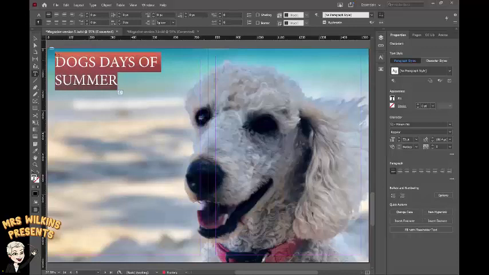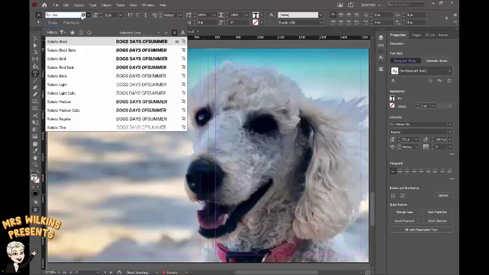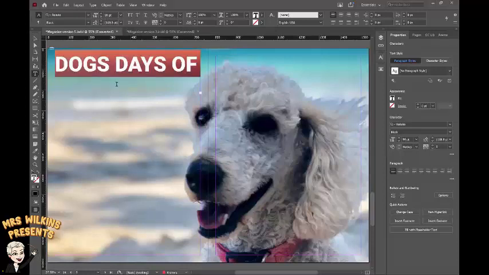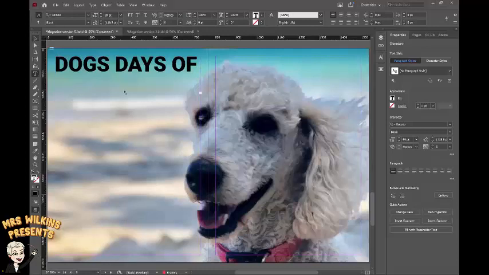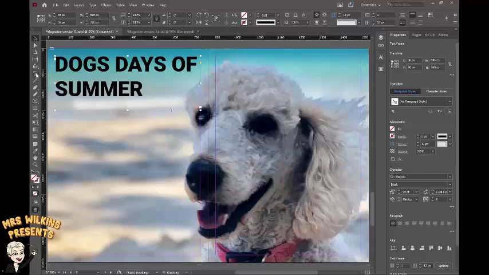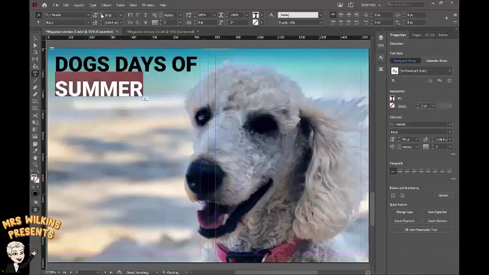I'm going to change the style of the font using a font called Roboto, and I'm going to use Roboto Black. I'm going to increase the size of the font. You can see summer has disappeared. It's just because my box isn't big enough. So if I just stretch my box down, I can see that there. I'm now going to select the text tool again, highlight just the word summer and increase the size of that.